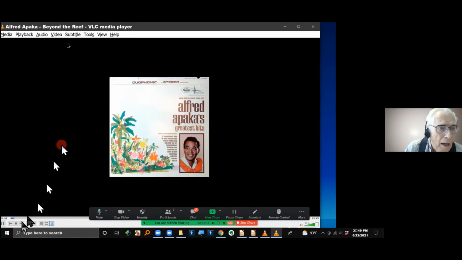Here's the next song. Up here at the top are the songs. See, Alfred Apaka, upper left corner, Alfred Apaka, Beyond the Reef, playing in VLC. And what I'm clicking down here is go to the end of the file. It'll run to the end of the file, and then it'll start with the next one. But if you want to skip that, just click on it, and there's the next one, and so on.